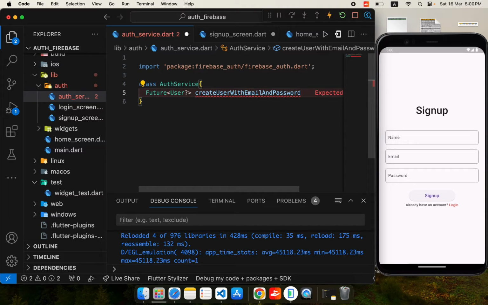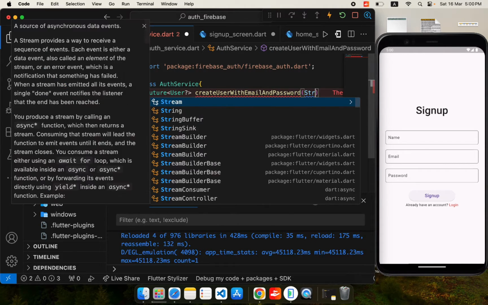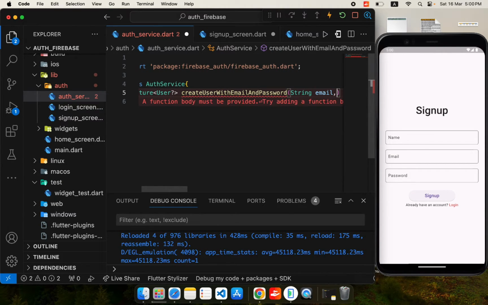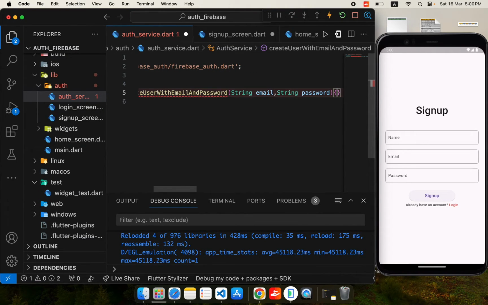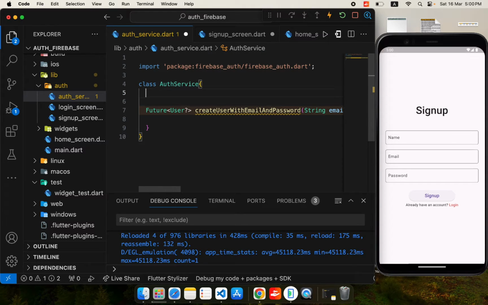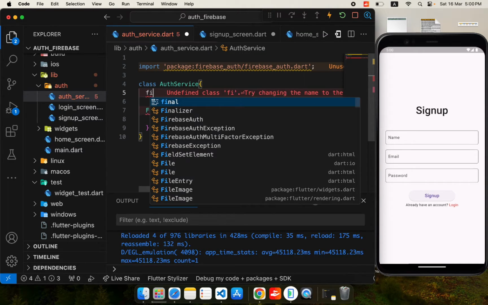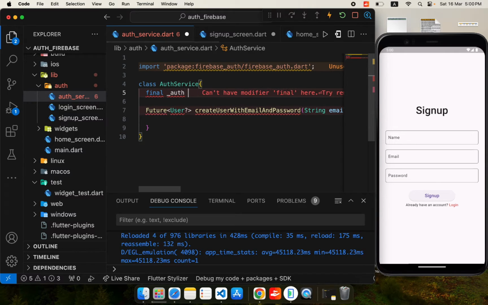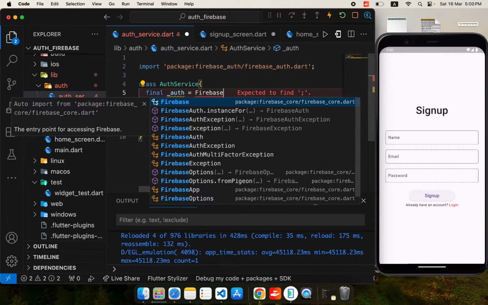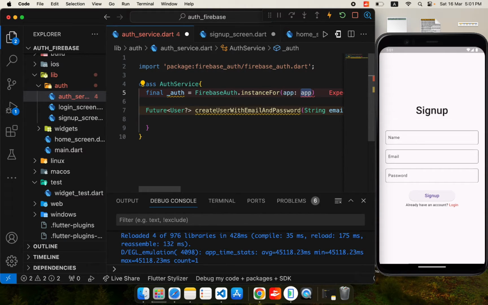So we can give it a name like this. It will take two string parameters. One will be the email, and the other will be the password that we will set for the user. And it will be an async method, because we will be performing some async operations. From the Firebase auth package, we have this Firebase auth instance that we will use to create our user. So what we will use is Firebase auth dot instance.